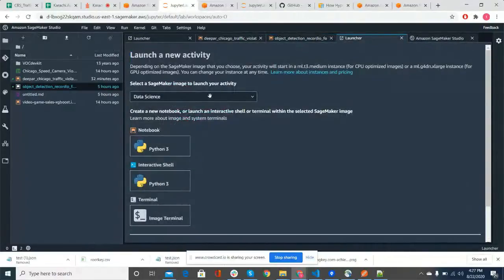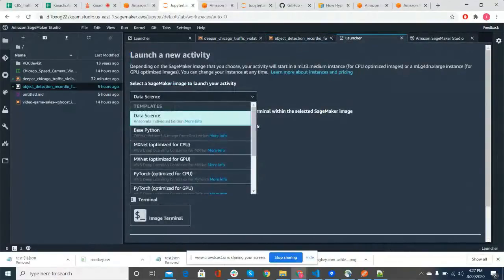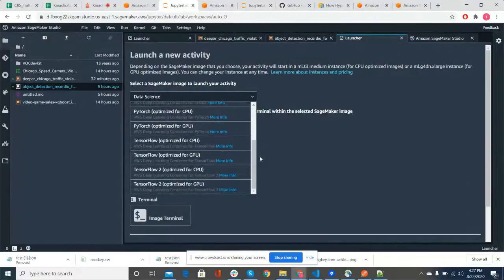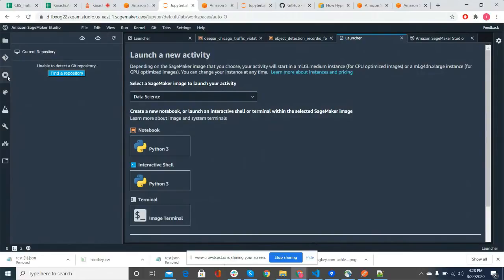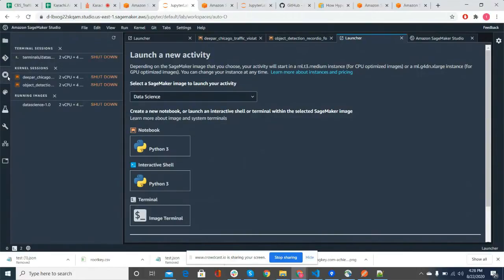In the launcher, you can select any container. There are multiple containers. Let's suppose you want to work on a deep learning TensorFlow model and you need a GPU, so you don't have to create a Kubernetes container. Amazon provides you with the most common containers automatically.